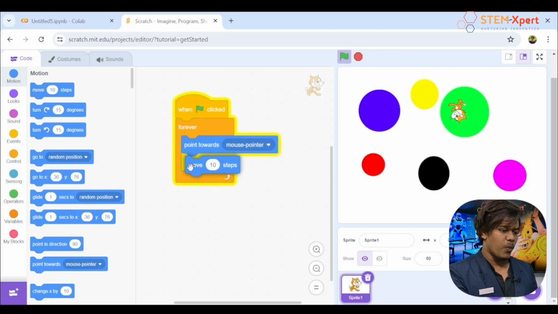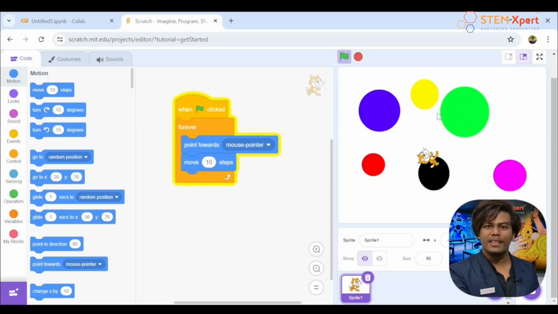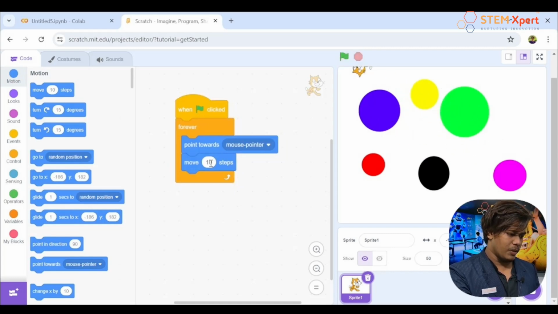Now let's see. Wow, what is going on? Did you see that? That's pretty something, right? He started following my mouse cursor, and that's really good. But the thing is, it's so fast. I don't want this much fast, so what should I do? Feels like you know it, right? Exactly. Just reduce the steps. Here you can see 10.